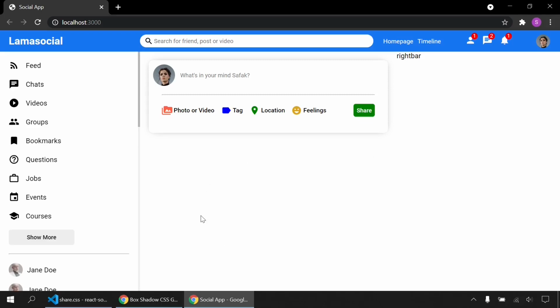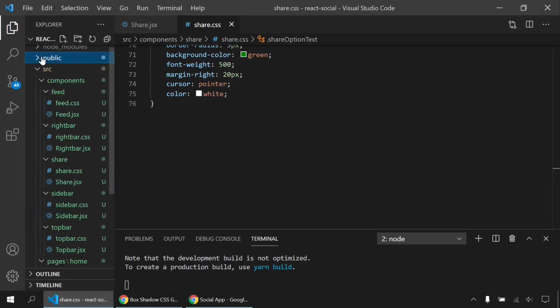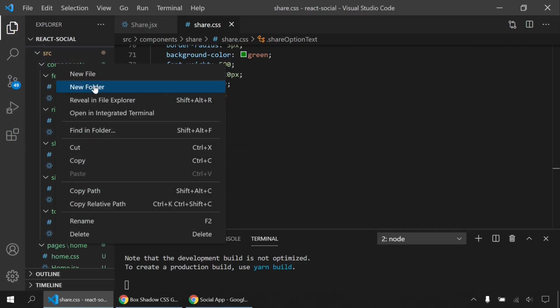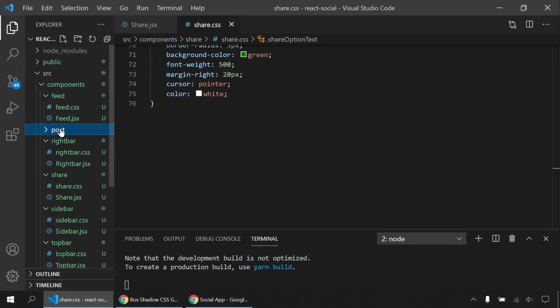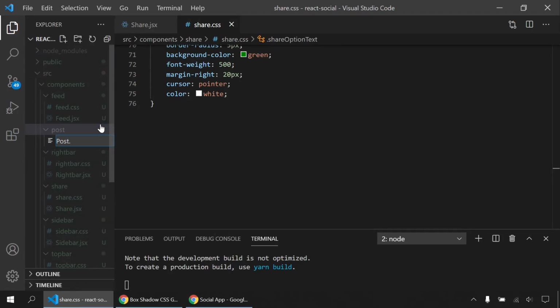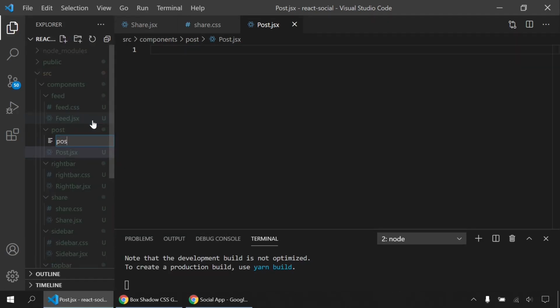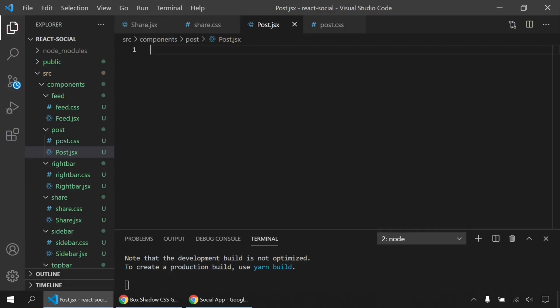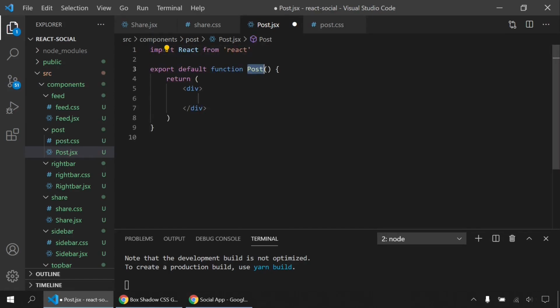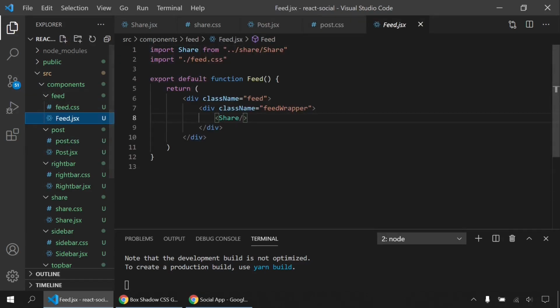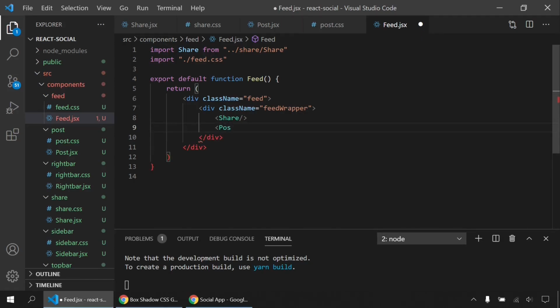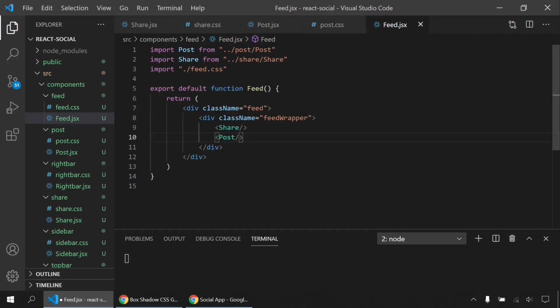So I can create some posts here. So I will create another component. I will close this, and here, new folder, post, post JSX, and post.css. And here my CSS file. Hello, okay, and after this feed, I will add just post. Let's see.